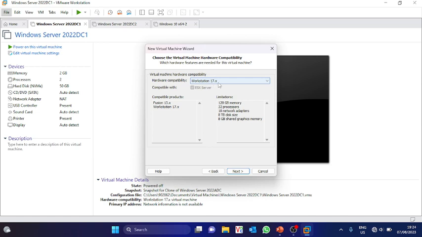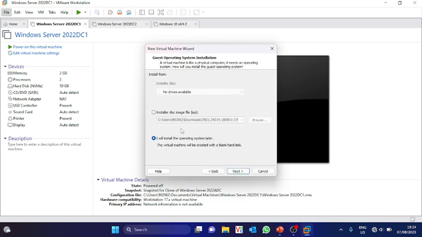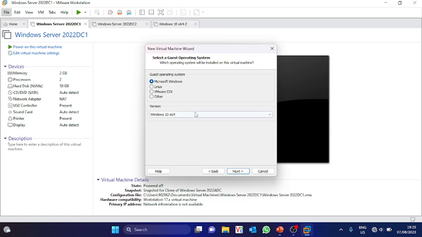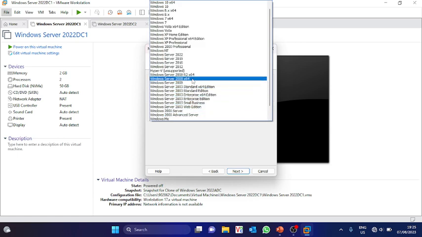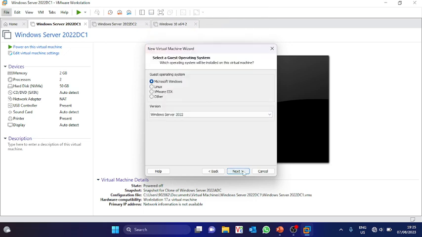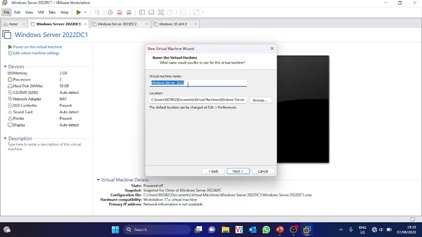Here you can select the upgrade version, then select "I will install the operating system later." You can install now also, it depends on you, but I am selecting this option so that I can show you every setting here. Next, then you can select Microsoft Windows, then I will select Microsoft Windows Server 2022.